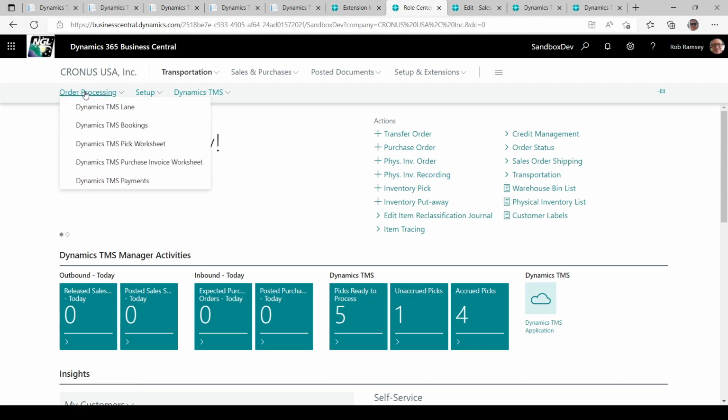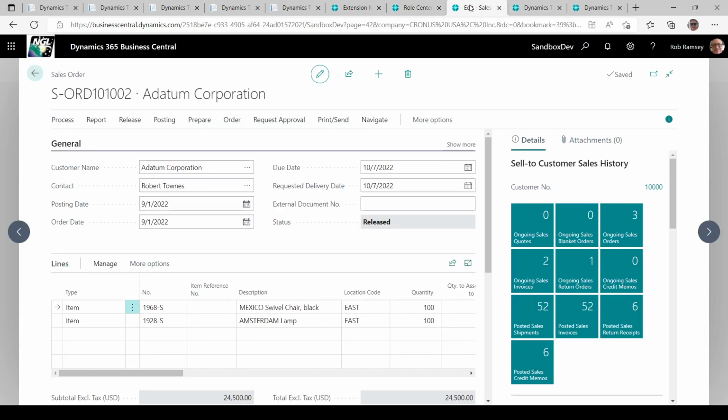Order processing tracks lanes, bookings, pick worksheet, purchase worksheet, and payments. The pick worksheet and the purchase invoice worksheet are built as extensions to your accounting system and manage accruals and freight invoicing. Sales orders, purchase orders, and transfer orders are all processed as TMS bookings. Integration occurs when an order is released.